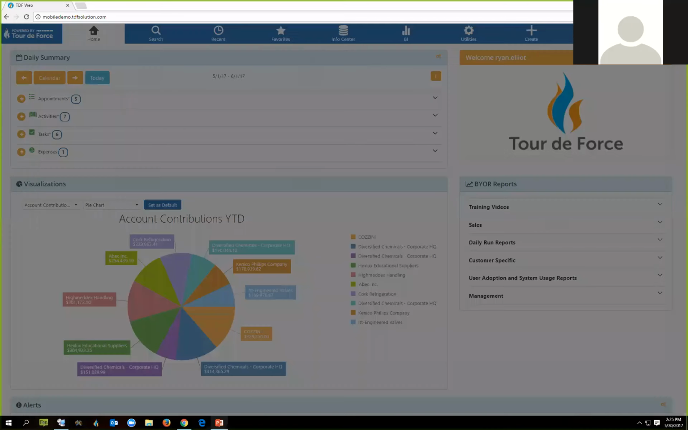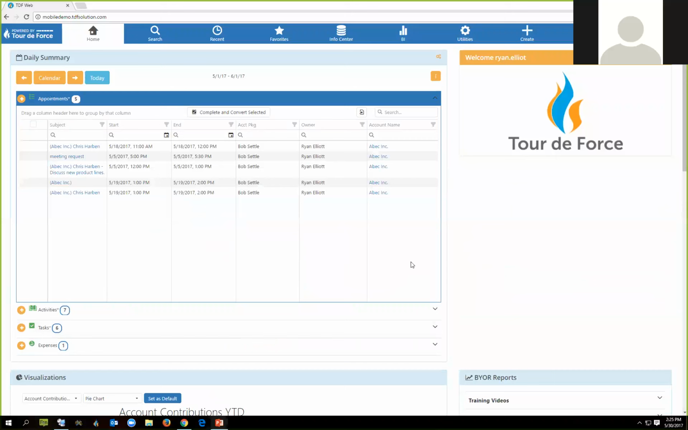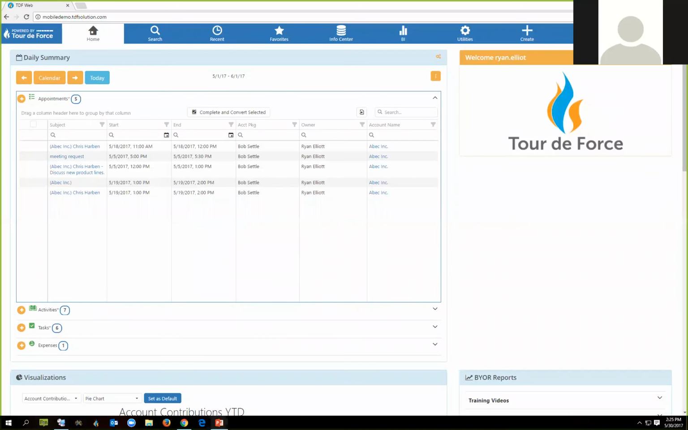Now, generally, a lot of people ask a question about the appointments and say, well, okay, since this ties to my Outlook and my Exchange, does this pull everything from my Outlook calendar? And the answer is no, not intentionally. It does not. It will allow you to push to your Outlook calendar from Tour de Force.